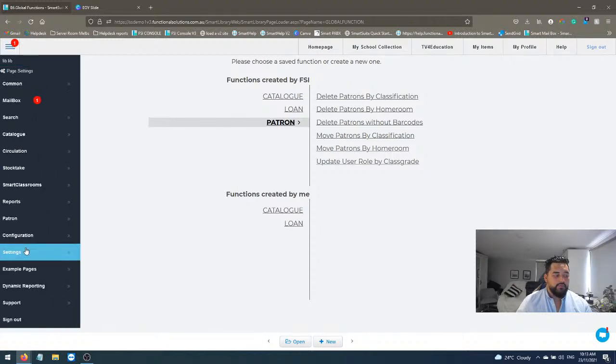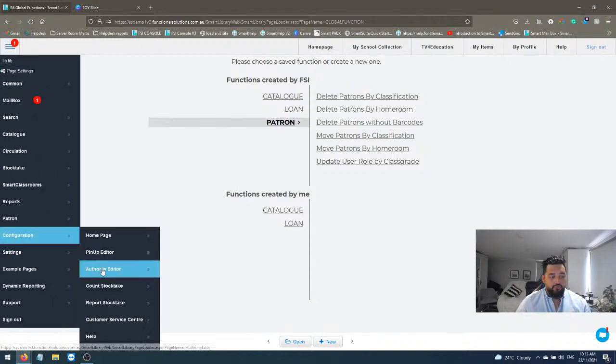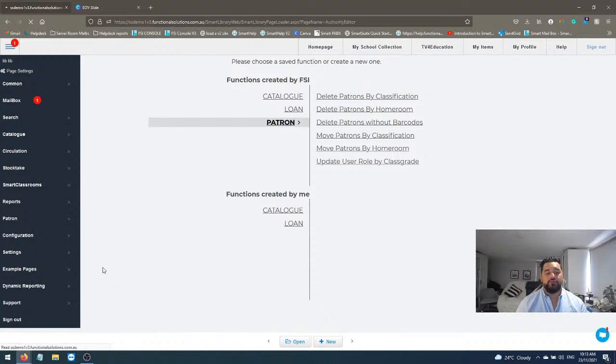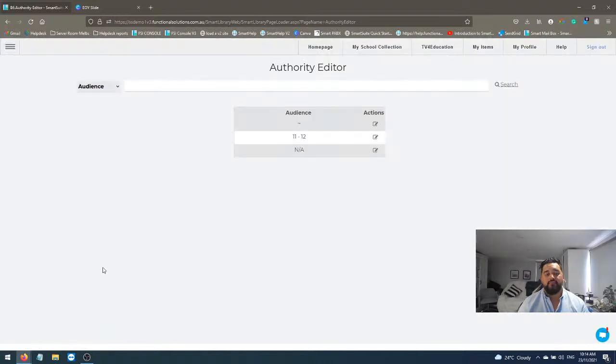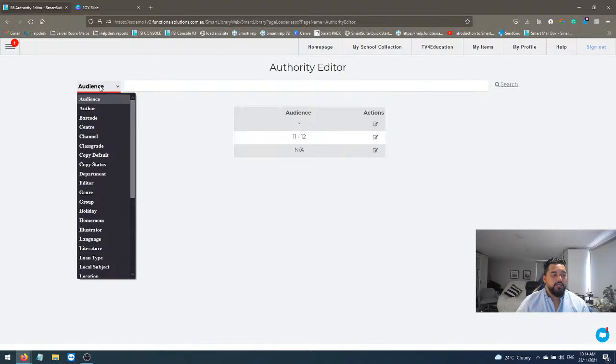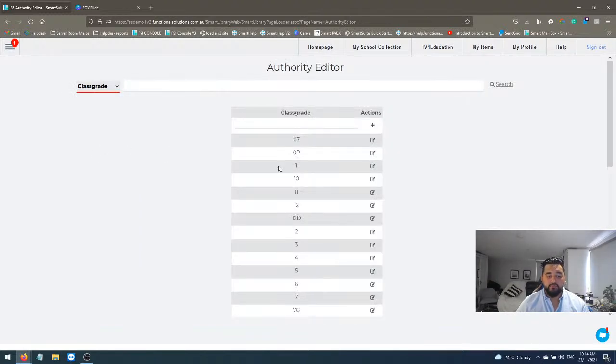Alright, I will now go to Authority Editor. This is where you'll go to update your loan limits and final borrowing dates. Now make sure you've got a pencil and paper out, because there are a few areas that you will need to change. Okay, so first of all, we want to expand our authority on the left, and we want to start with class grade. Okay, that's our year levels.